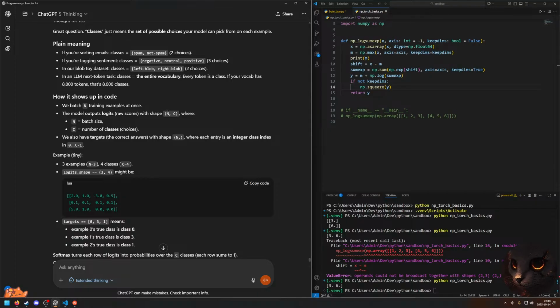Okay, so this is the batch size, and C is the number of classes, or choices. You also have targets, the correct answers, with shape N, where each entry is an integer class index in 0 to C minus 1.